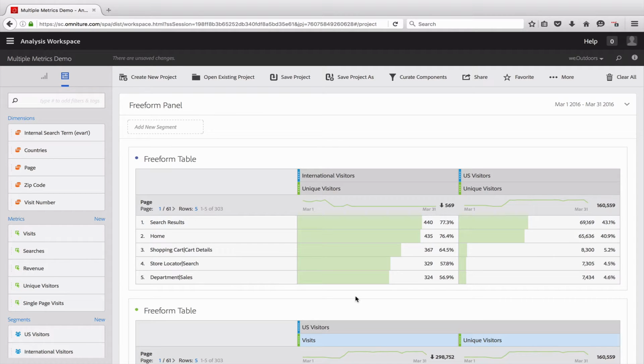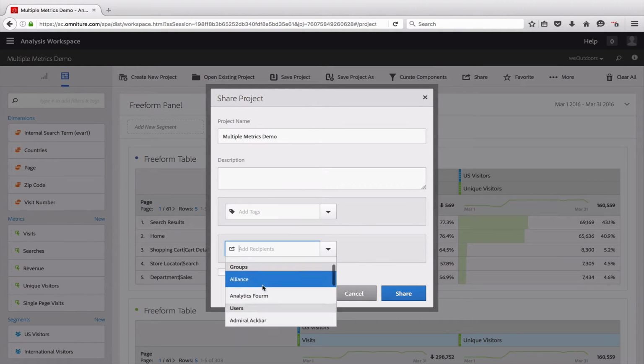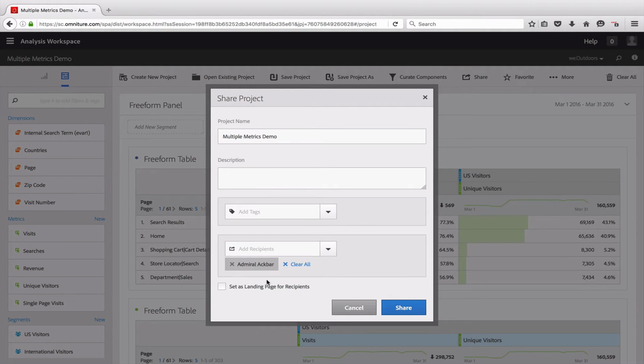And what I'd like to do is show you a quick tip to make it easier for new users to get into the data and then start using it. I have an Analysis Workspace all set up here with a few different visualizations. And what I want to do is go ahead and share this out with other people. So I can add a recipient for this, and I can share it with anybody that might be interested in this data.